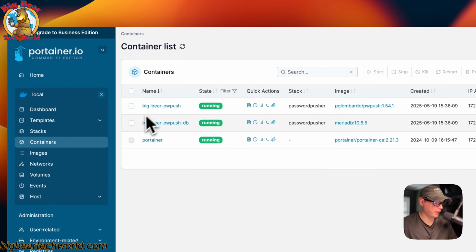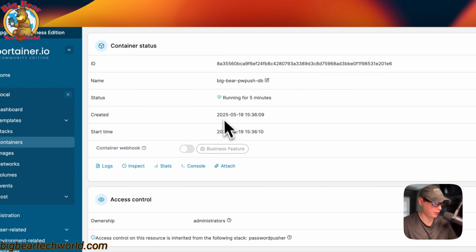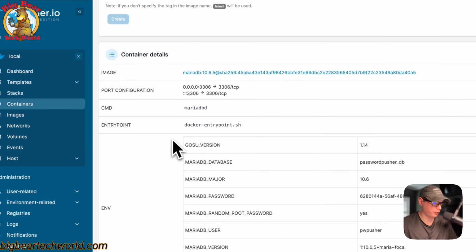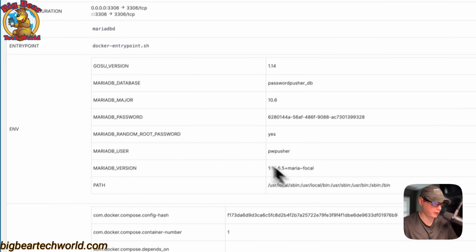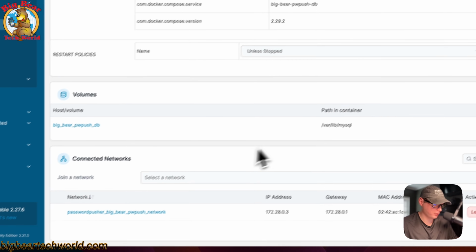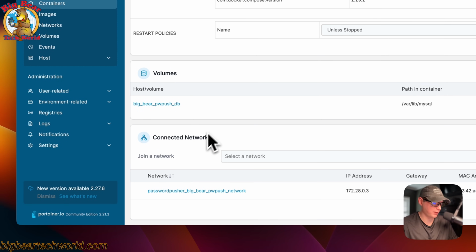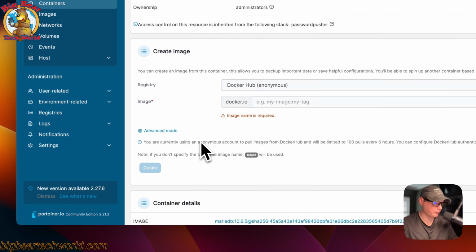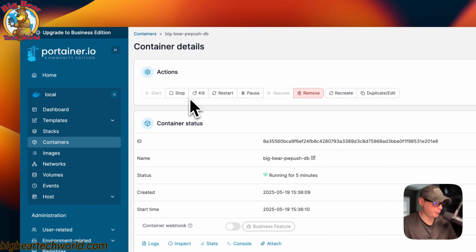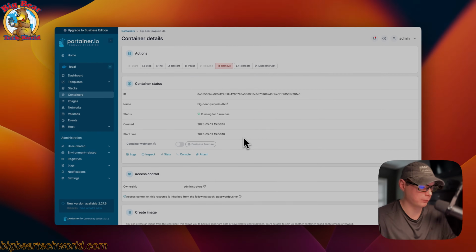If we go back to the containers, you'll see Big Bear PW Push DB. You can go in here, and it's the same actions, the container status. Everything's almost the same except the image, the port configuration, the command, the entry point, the environment variables right here, and then the labels, the restart policies, and then volumes, the connected networks. So both of those services are in the same network, so they communicate with each other. So that's a little bit about the Portainer UI and how this app is installed.